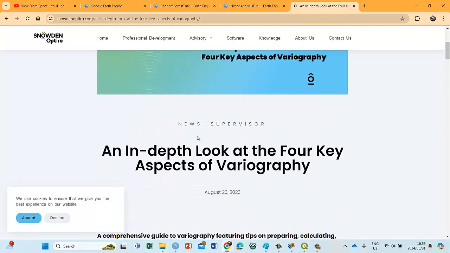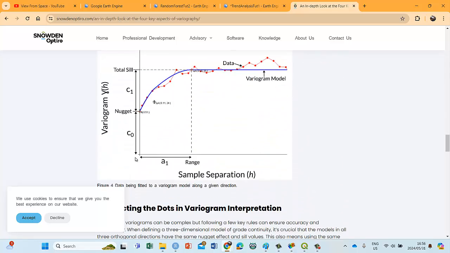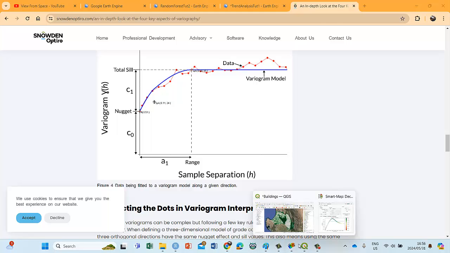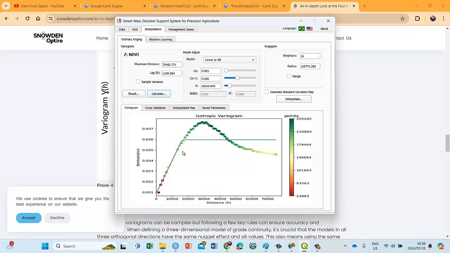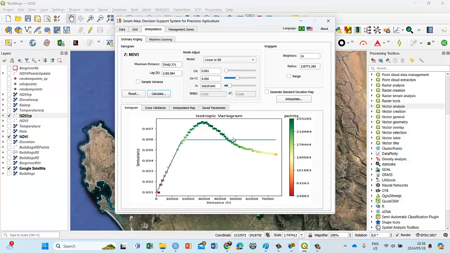There's a nice article, and there are a number of articles based on this. So you've got the range, which is that point from 0 to that value. In our case, the range is about 15 kilometers. So there's our sill, that's our range, and there's our nugget. You can go and read up on that a little bit. But as I said, it's fundamental to kriging. Okay, so we can use different models.